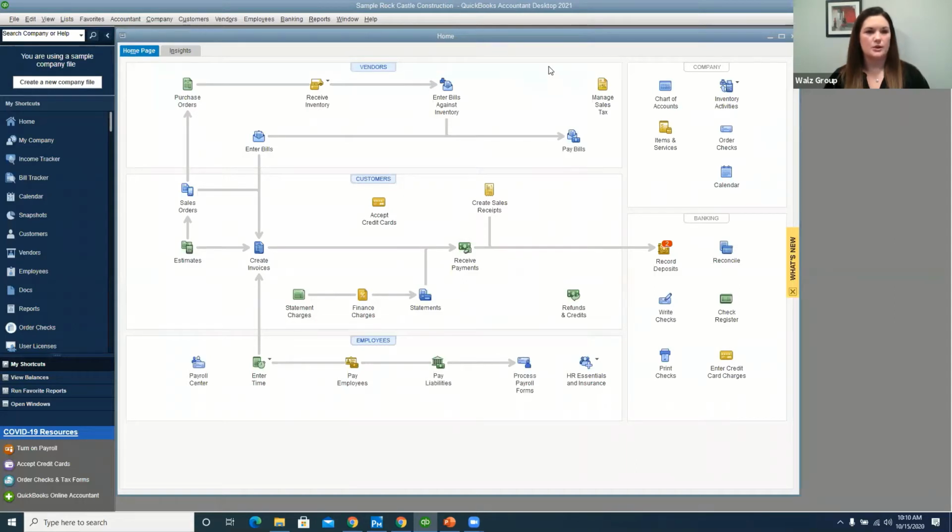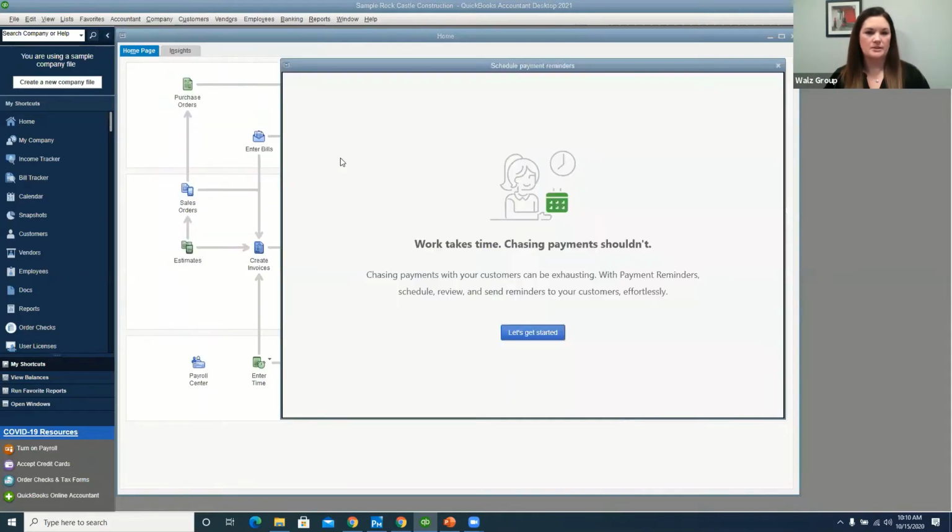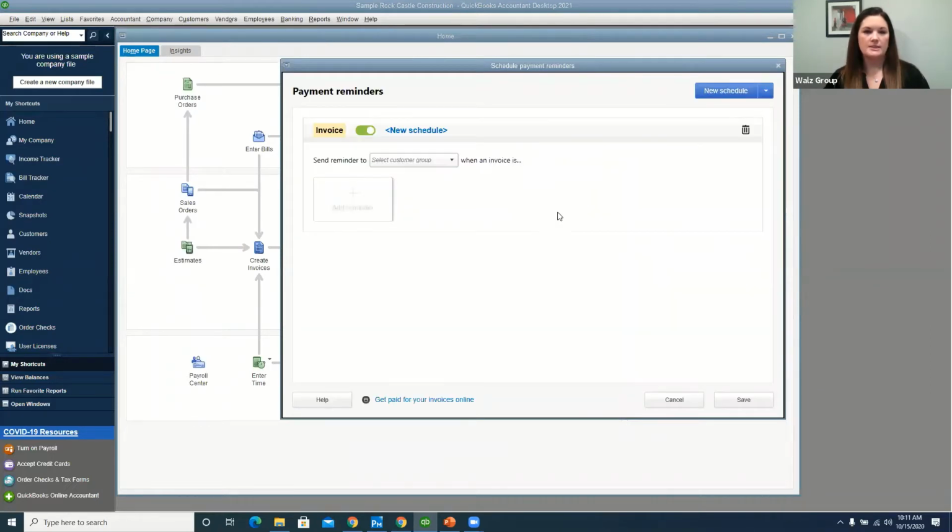You can also go to Customers, Payment Reminders, Schedule your payment reminders. And then this would be the forms that you would be able to send. You can either send invoices or statements. So at the end of the month, if you want to create a new statement group, let's create a new schedule for your statements.